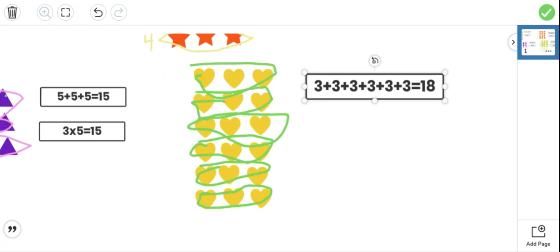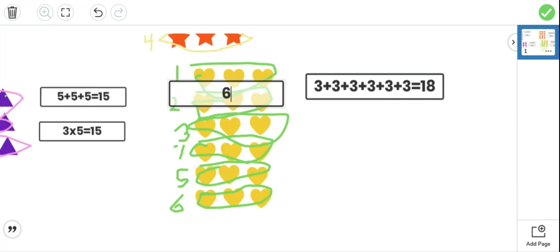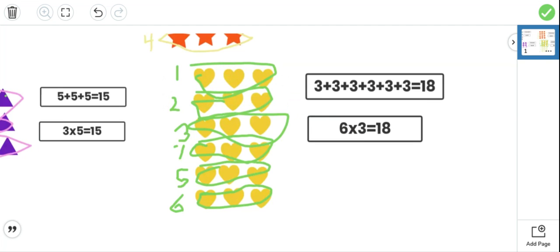But I can also, remember, count my rows. 1, 2, 3, 4. Sorry, my 4 doesn't look very good. 5, 6. Let's put a text box in. So remember, that's 6 rows, and of 3 in each row, and that can equal 18 too. So 6 rows, if there's 3 in each row, that's 6 threes makes 18.